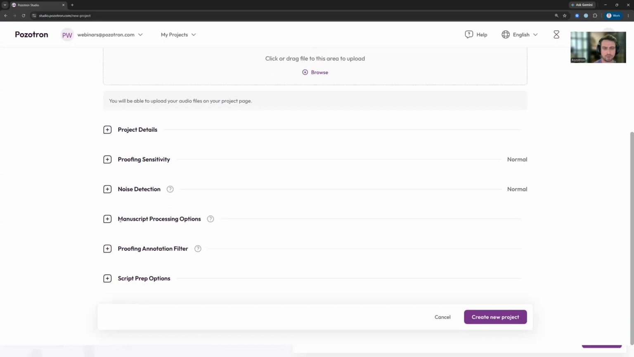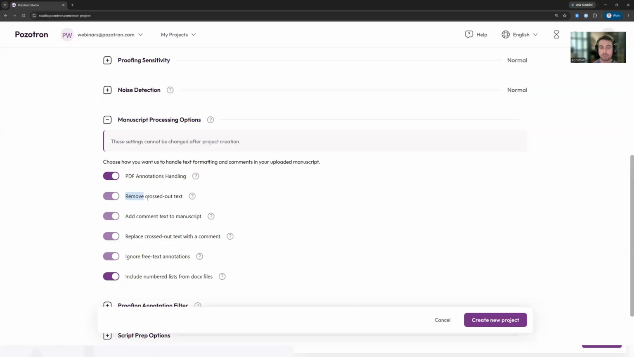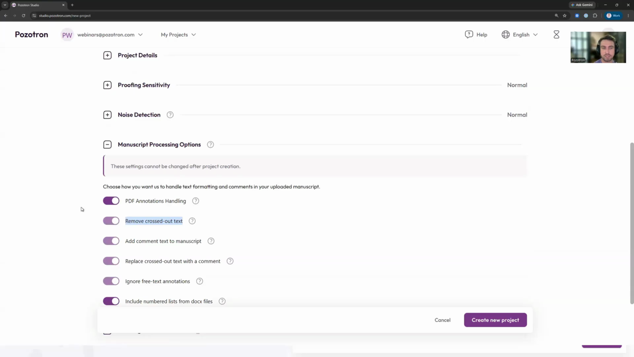It actually leads into the manuscript processing options. So some PDFs are marked up in particular ways, and these options let you tell Positron how you want it to react to certain manuscript prepping annotations in the script. Things like removing any crossed out text in your script or adding comments. If you have PDF comments in there, you can actually add those comments into the manuscript. This is a little bit more advanced, but if you are marking up your PDFs in an in-depth way, we do have tutorials on this as well. So if that is relevant to your workflow, check it out.